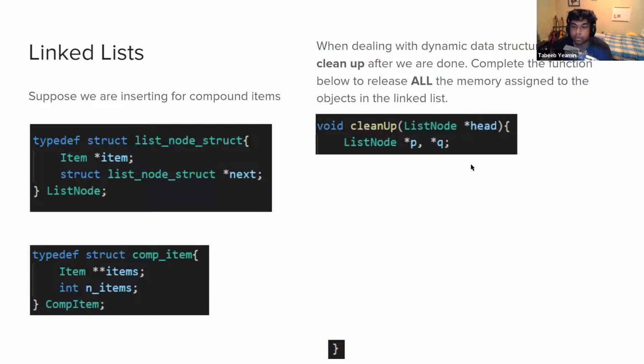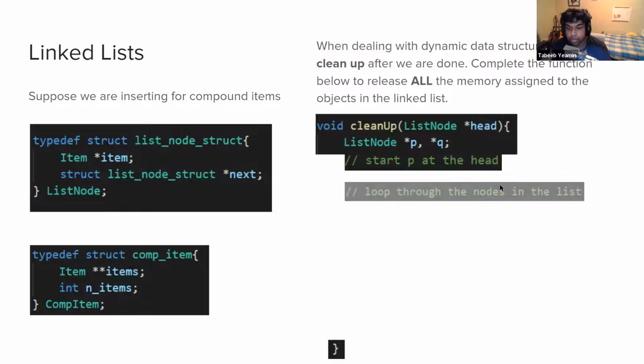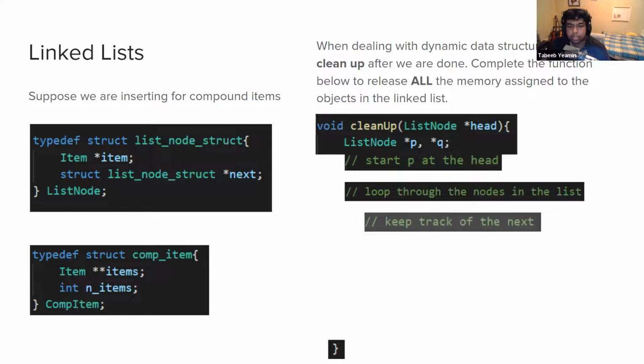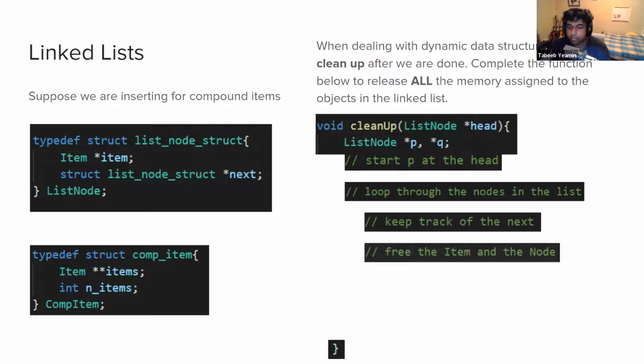So I'll just explain these steps. You guys should have seen this algorithm in your tutorial, so it shouldn't be too difficult. You start at P at the head. You loop through the nodes in the list. So you just do while P is not equal to null. Yeah, that looks pretty close. I think you're missing one thing. Keep track of the next, free the item in the node, and then increment the pointer. Yeah, you have to free the item. That's the only thing you're missing, Minjun.